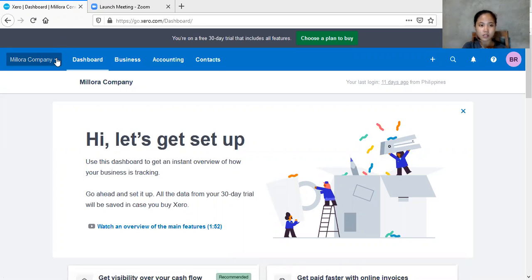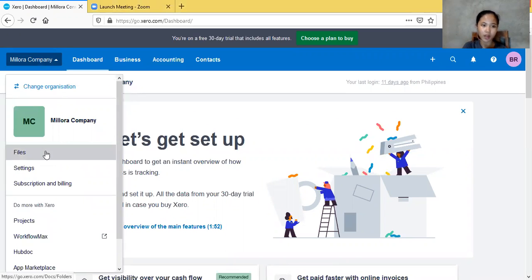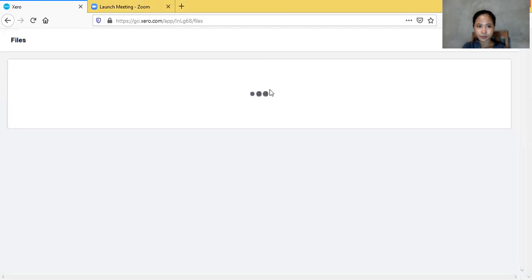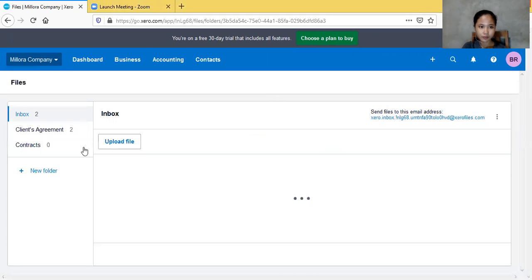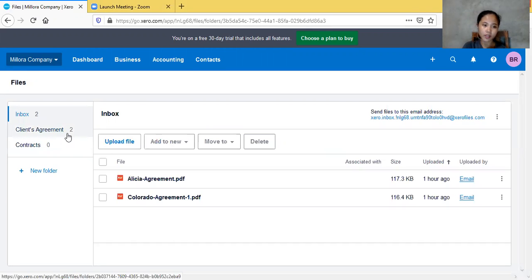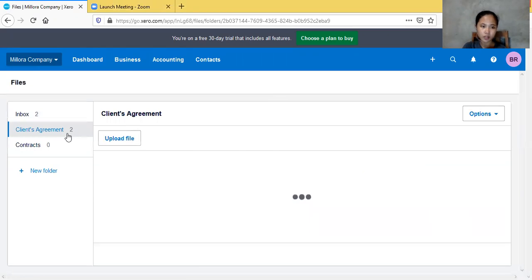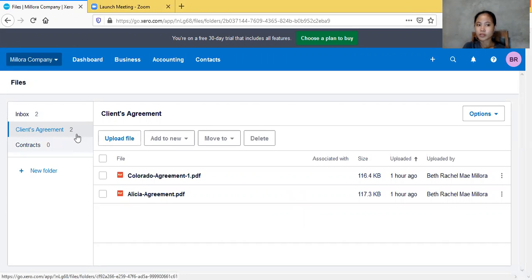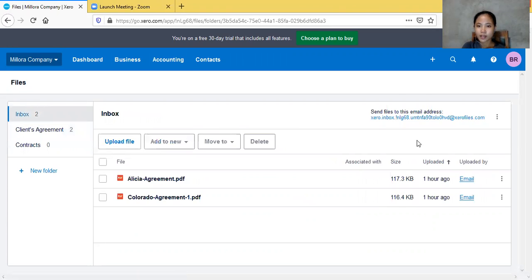Select this, and you will choose these files. We are tasked to create a new folder, which I created as this client's agreement folder, and uploaded 2 files, which are Colorado agreement and Alicia agreement. After I uploaded it, I go here in inbox and send the files to this email address.